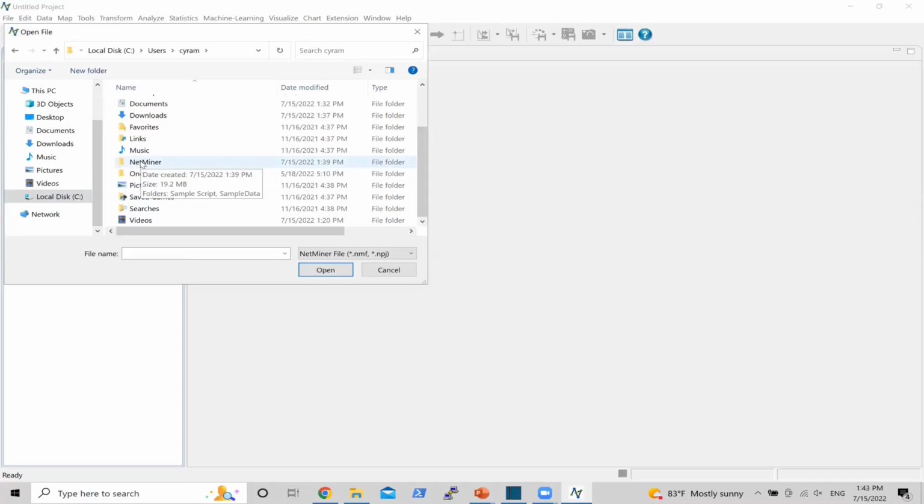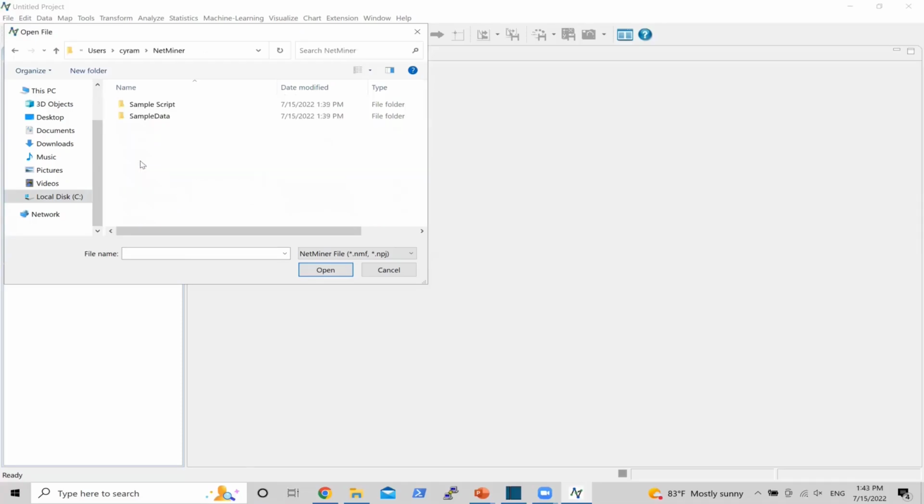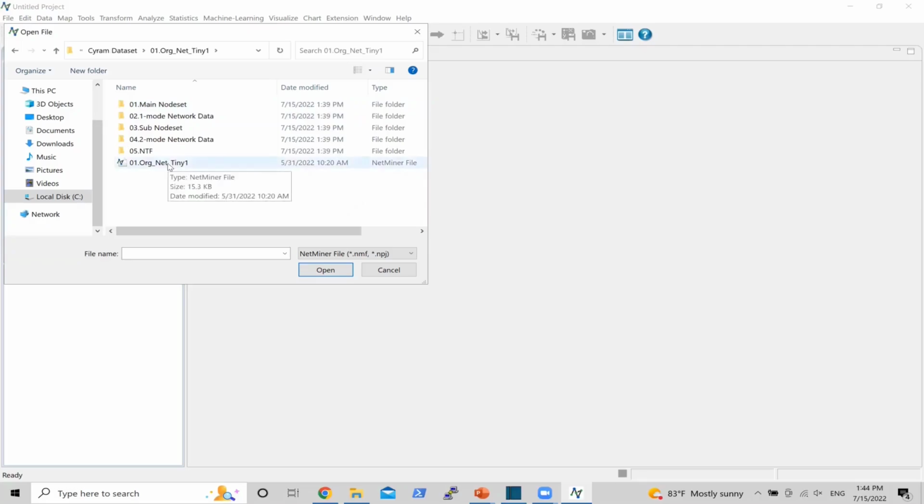Inside this folder, there is a folder called Sample Data. Open the folder and go to the SciRAM dataset folder. Inside here, you will be able to see a lot of data folders. Go to the OrgNet Tiny1 data folder. Inside this folder, there is a file with the file name extension NMF, for example, a NetMiner file. Click on the OrgNet Tiny1 file to open it.